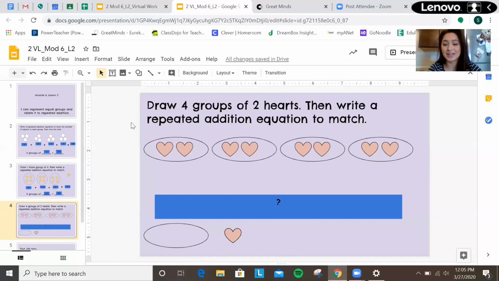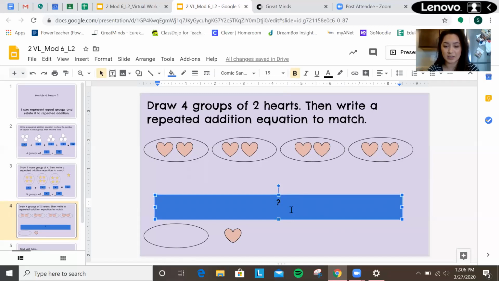Then write a repeated addition equation to match. This is where it might get a little tricky because remember these blue boxes mean it's a text box. That means you need to type in. So Ms. Jones taught us all about text boxes. We're going to click, make sure that blinking cursor is there, delete that question mark, and then you can start typing what your repeated addition equation is going to be.